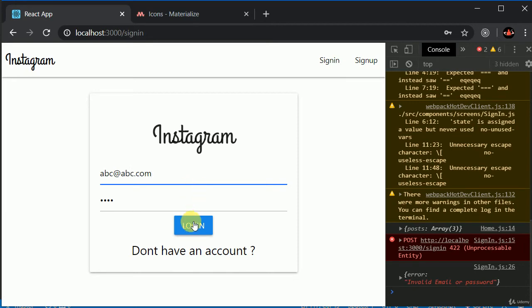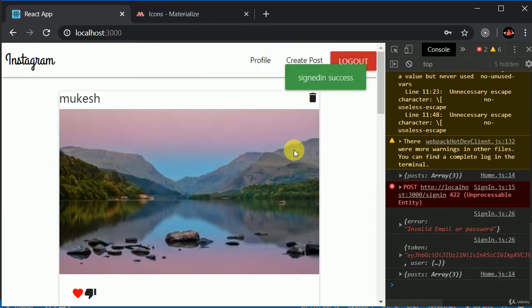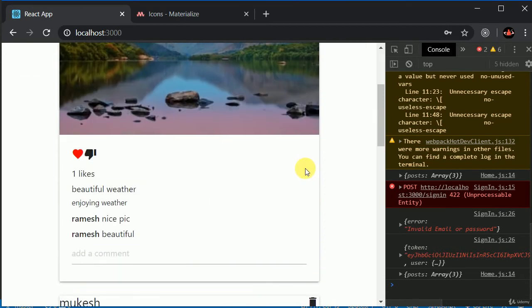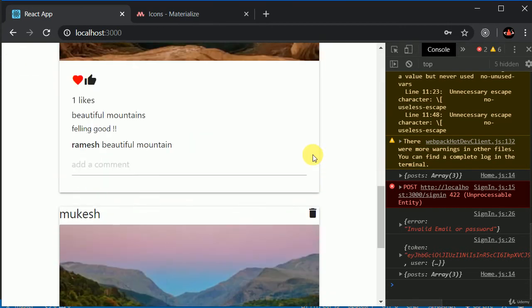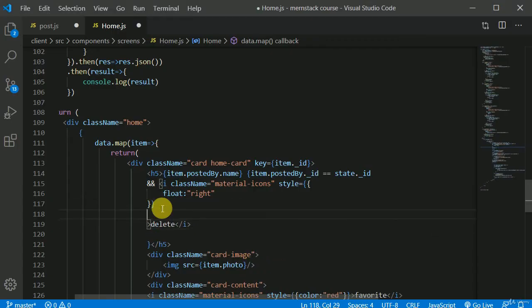abc@abc.com, and let's log in one more time. Okay, sign in success. Now here you can see the delete icon is visible on all the posts created by me. This is beautiful. So now here we can add onClick.